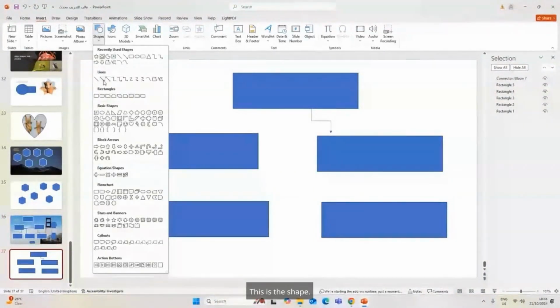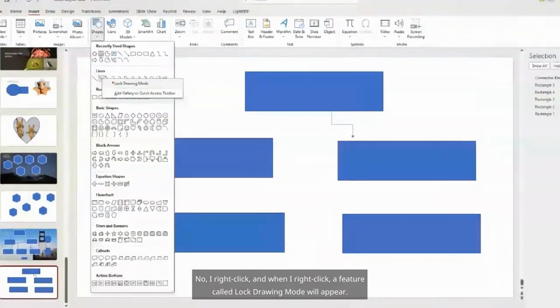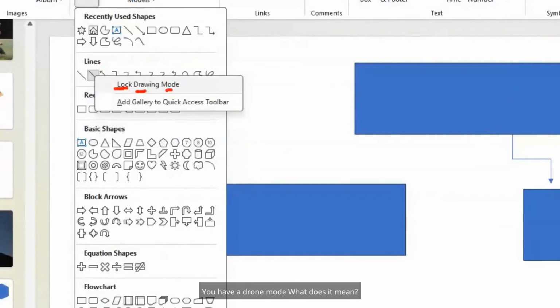All right, this is the shape, and I right click on it. It's not just that I select it. No, I right click, and when I right click, a feature called lock drawing mode will appear. What does it mean? I lock it, meaning I pull this line and keep using it all the time till I tell it I don't want it.